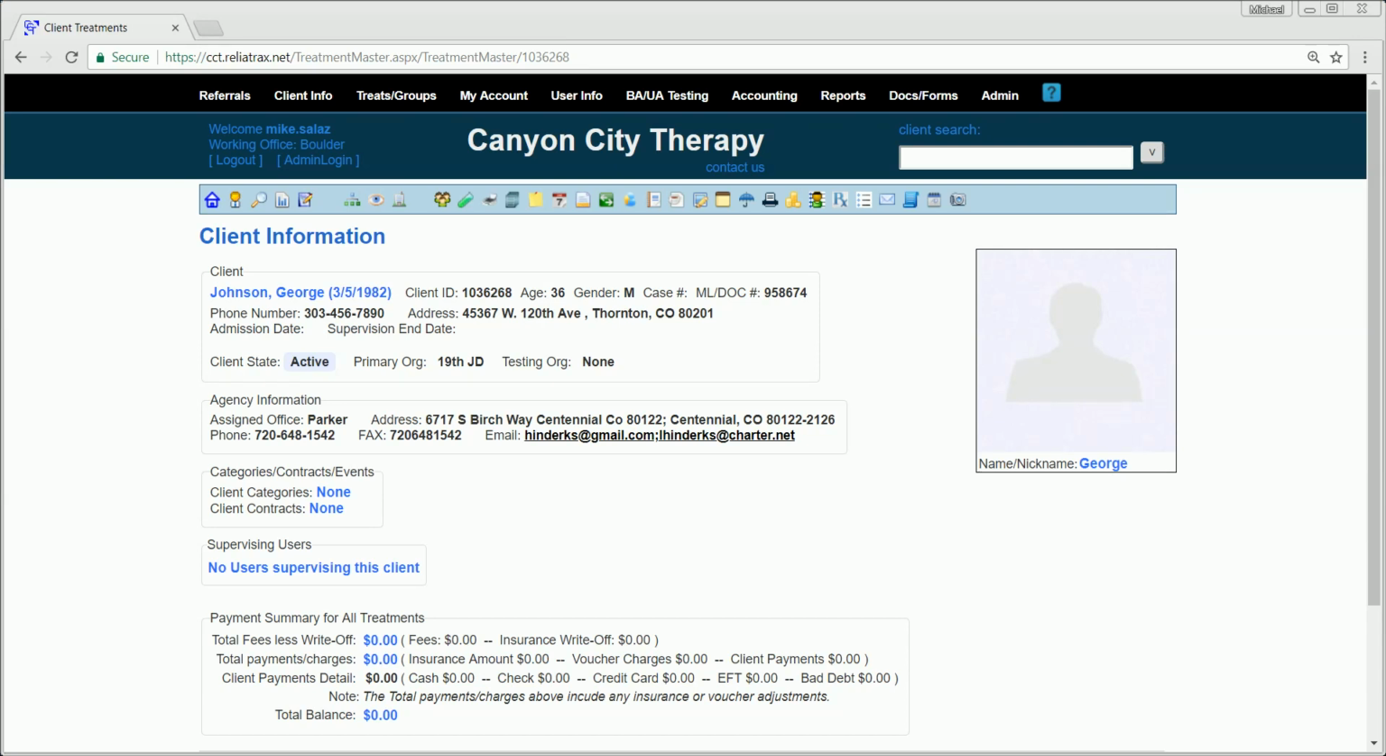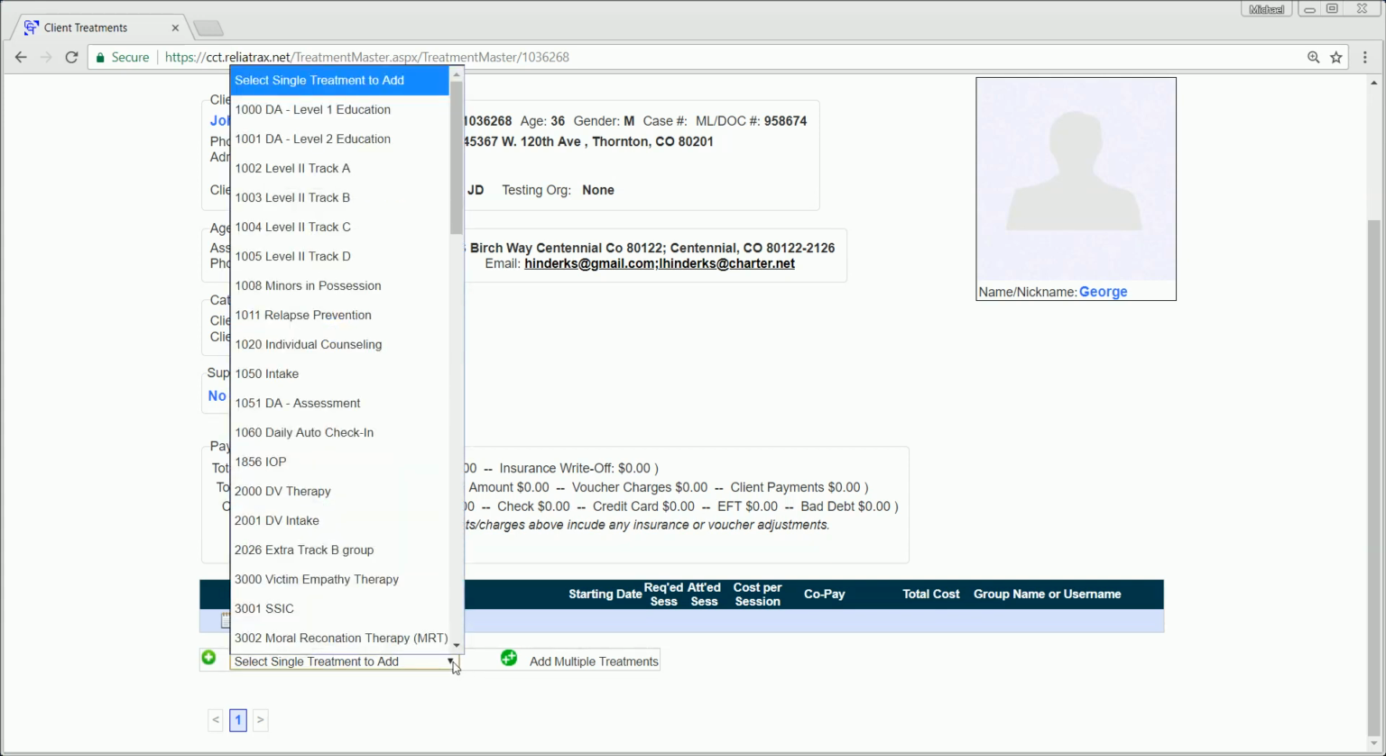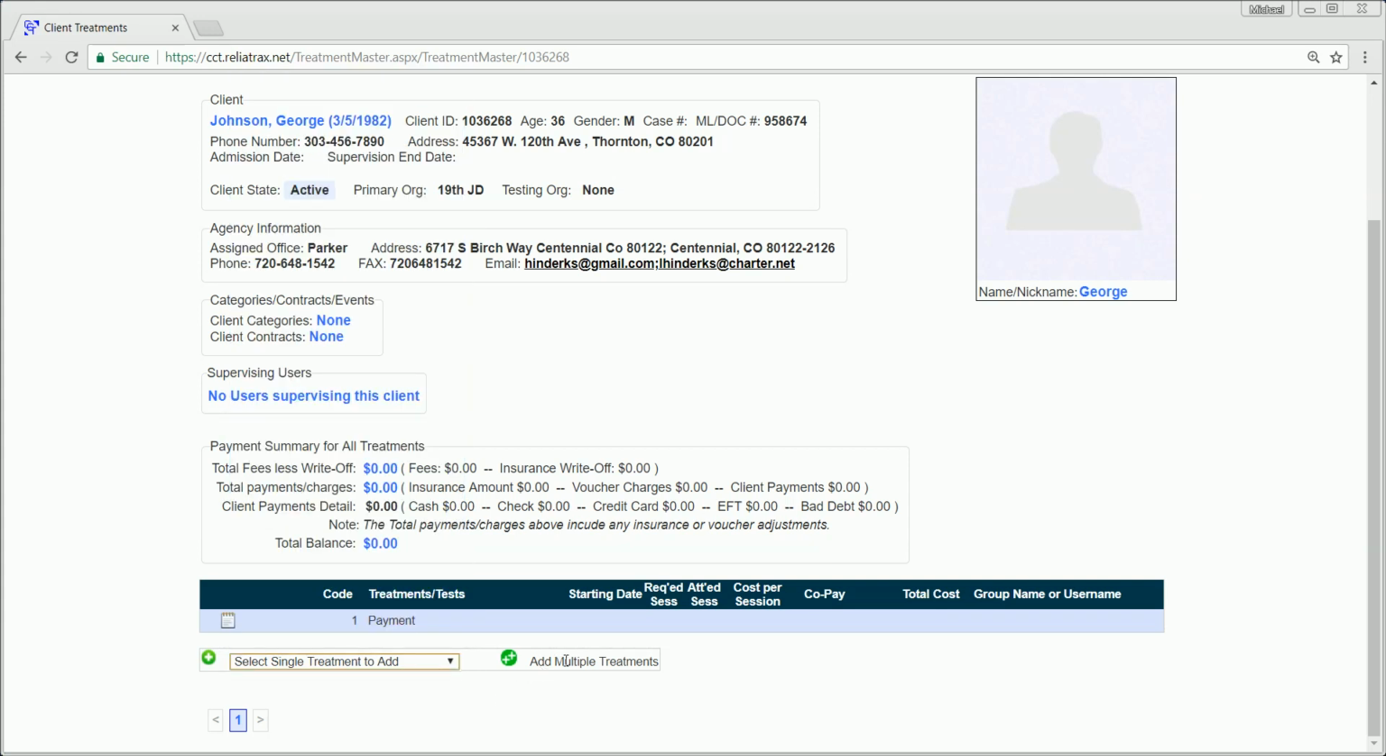Today's topic is setting up the client profile, also known as enrolling them in their treatments and in their groups. To do that, you have to be on the client's profile, which is where I'm at right here. Down at the bottom of the screen, you should see an option to either add a single treatment to the client's page with this drop-down menu, or right next to it, if you know you have multiple to add, you can use that option as well.